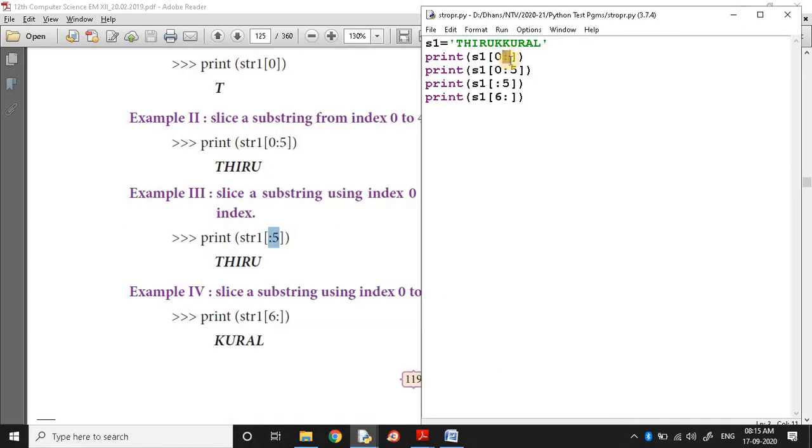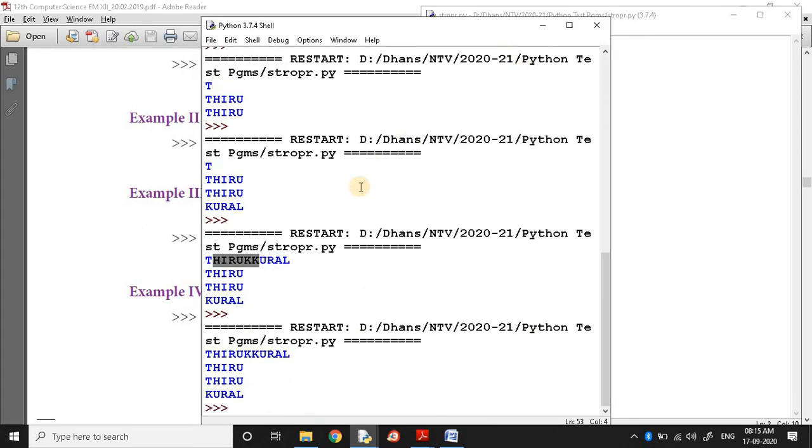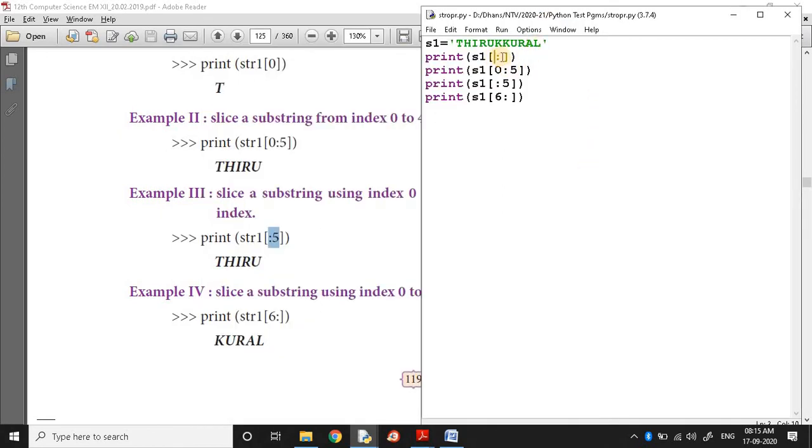So if you specify only one index value, that particular character will be displayed. For a range, you can define a colon and omit either the start or end value. Suppose both are omitted and only the colon is there, what will happen? The same Thirukural will be displayed, because the start value is taken from the start and the end value is at the end. So start and end are both optional.